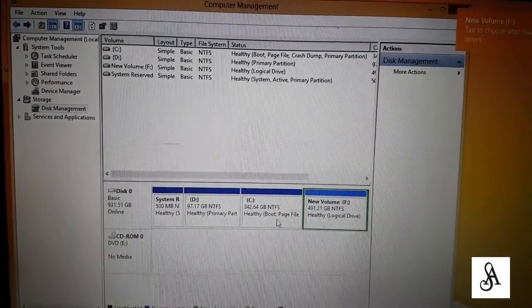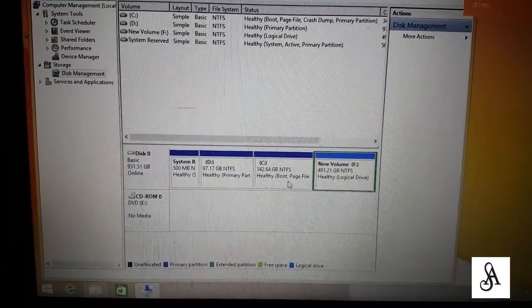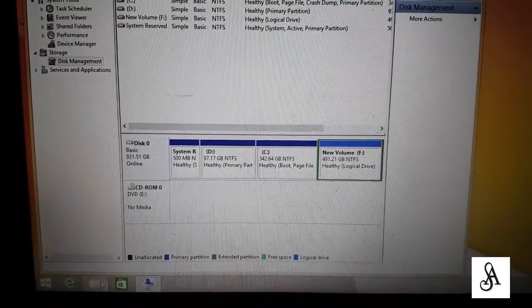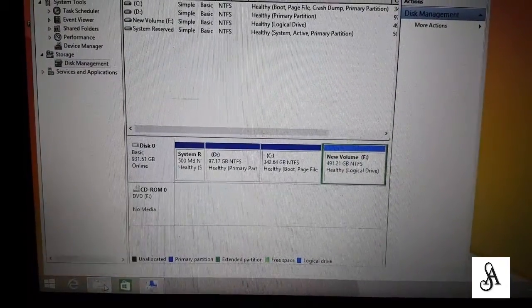If you want to verify it, just go ahead and click on My Computer or This PC, and you can see your drive right here.